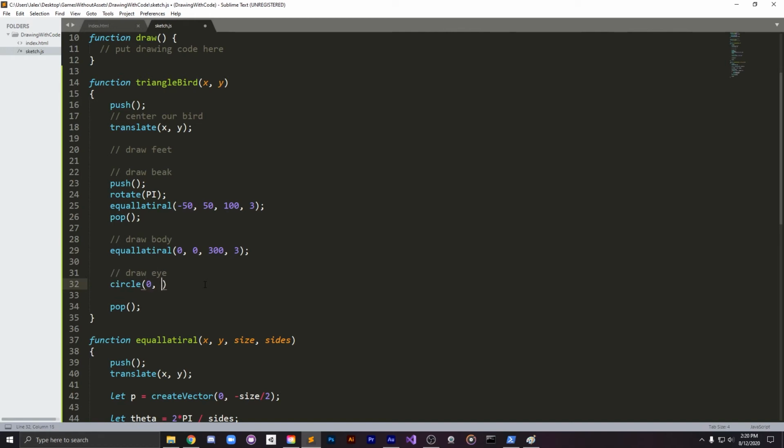And we're going to put it at probably a little bit above center, which means doing a negative y. And we'll probably make it only 30 in diameter. Let's see how that looks. Oh, that's too low. There we go. Much better.